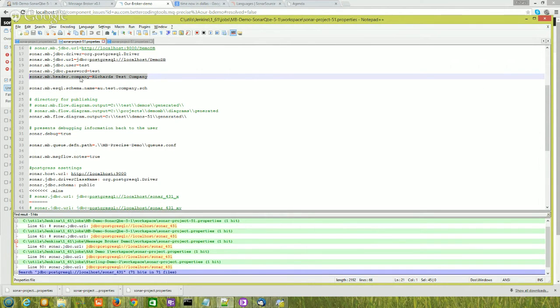So this is enforcing that there's some sort of company header in all the files. So this might be some licensing agreement, or maybe it's just as simple as the name of the company.